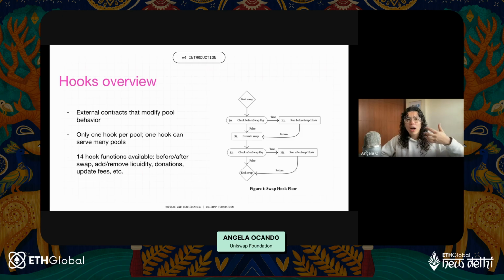So once you start the swap, the system is going to check the before-swap flag, meaning if you added any custom logic, the system is going to be there and execute it. If not, it just executes the swap as a normal transaction. And then after the execution of the swap, it is going to check the after-swap flag to see if you added any custom logic or not, and for sure execute it till the end of the swap.